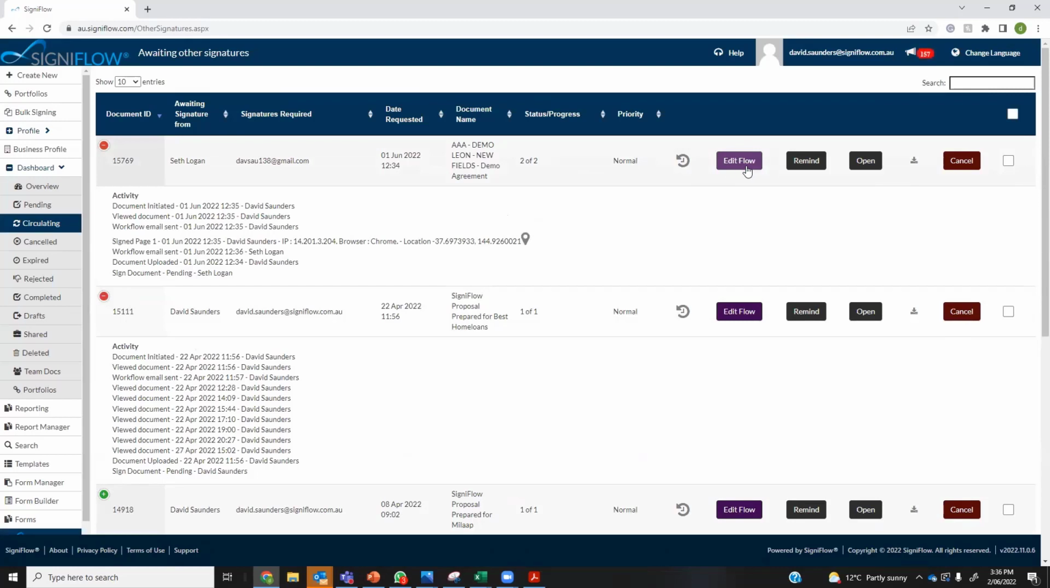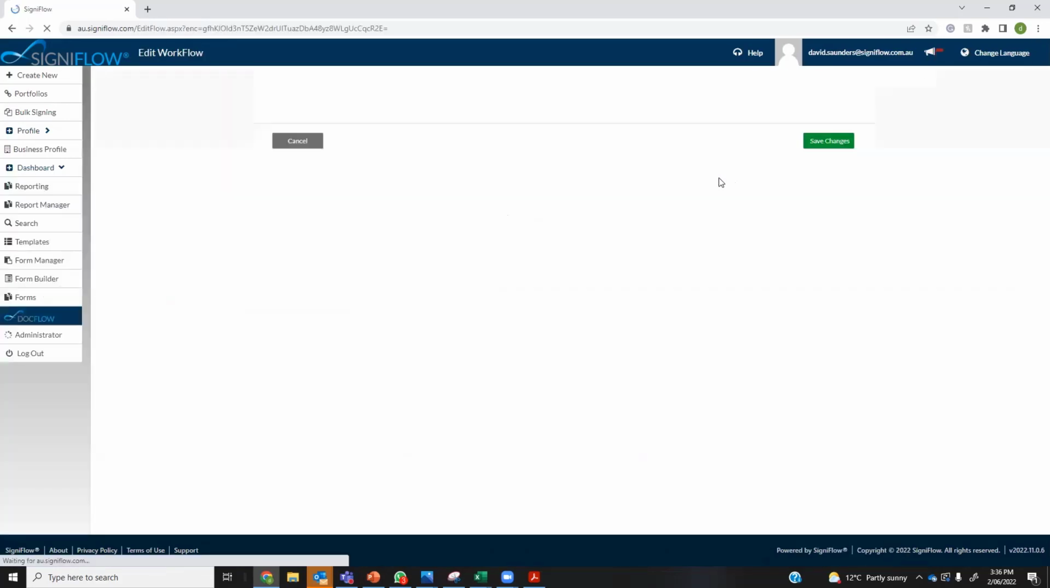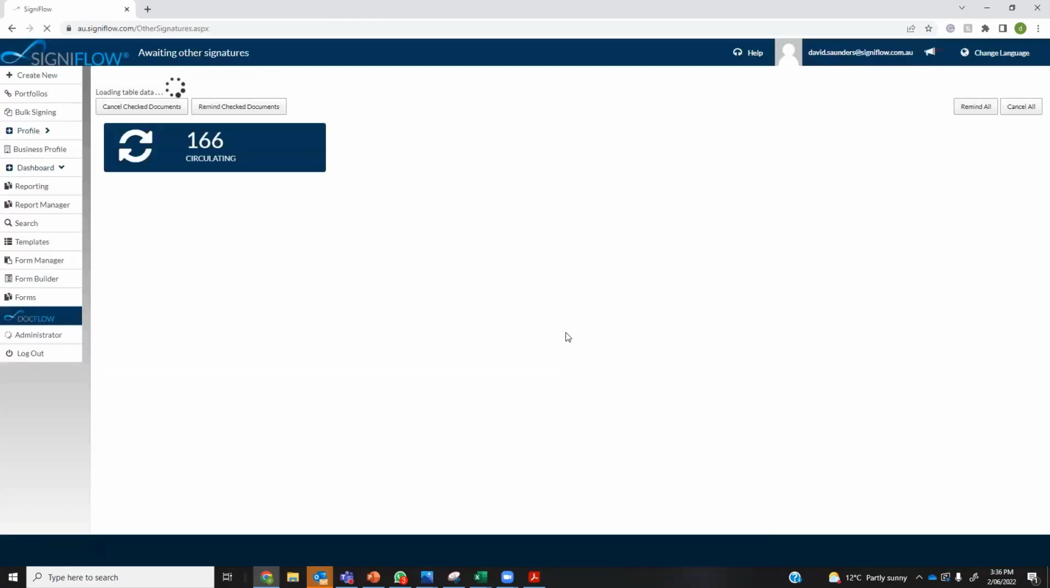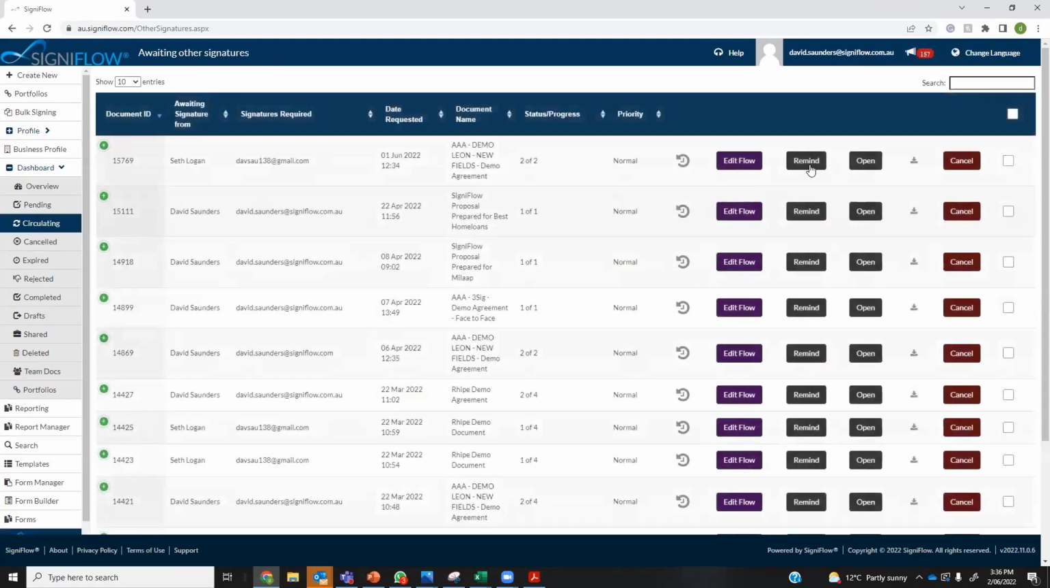If you've got multiple people in the workflow and at any stage a signer has to change, you don't have to go and cancel the workflow. You can just click edit. As long as the person hasn't signed the document, you can edit the signer and it will quickly reroute back to that person for signature. So you can remind people, you can open documents, you can download them, or you can cancel the workflow entirely.